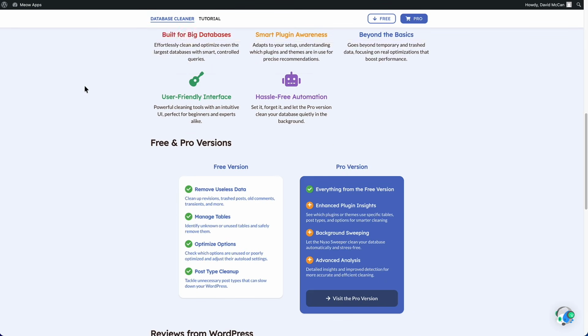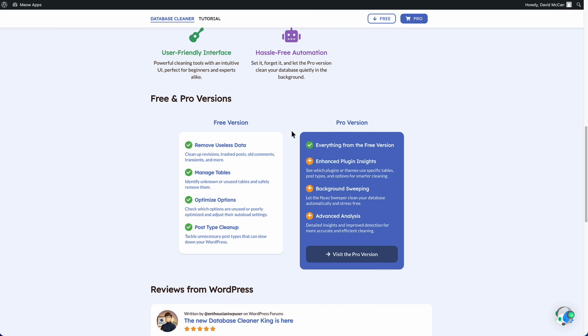If we look at the comparison, you see that in the free version, you can do cleaning, you can manage tables, you can optimize, you can do post type cleanup. We'll see this in action. The pro version adds enhanced plugin insights, background sweeping, and an advanced analysis. Okay, so there are a few features in the pro version that aren't in the free version.